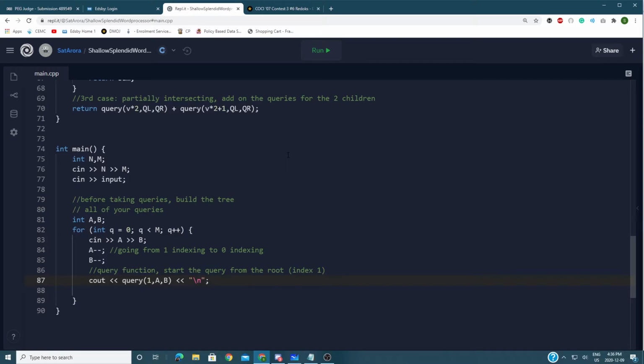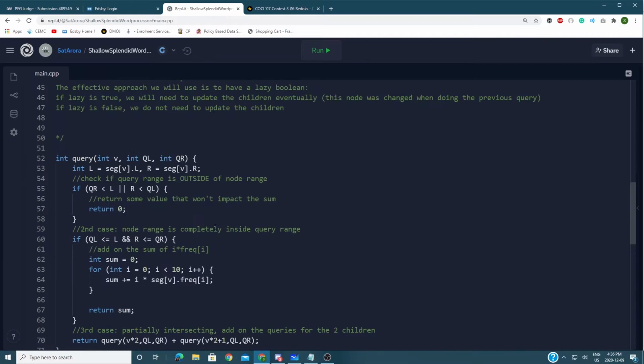Okay, so now we've done the query part of the question. Now we need to do the update part, which is where the lazy propagation comes in. And we could theoretically make our own function, and there's nothing wrong with that.